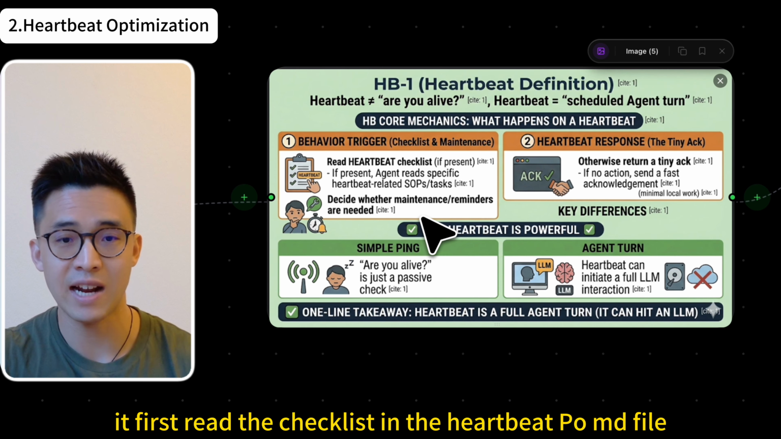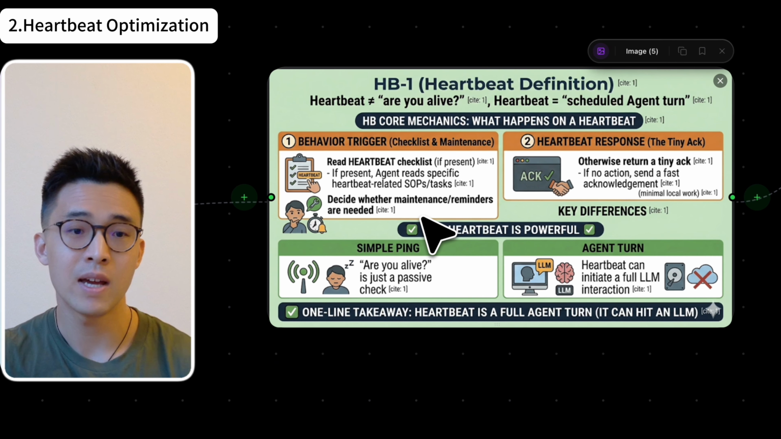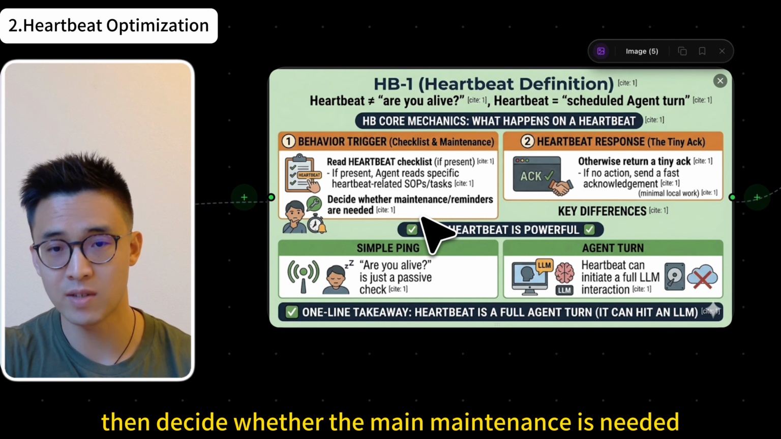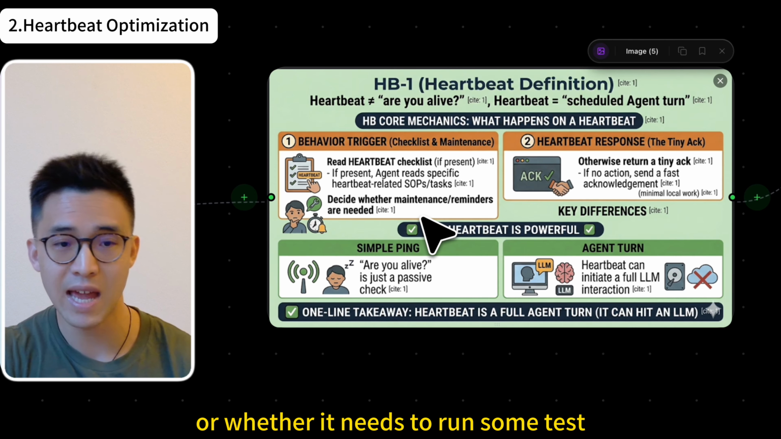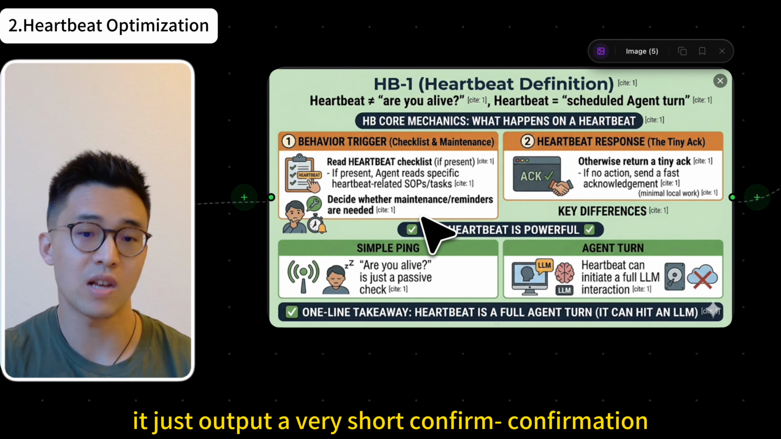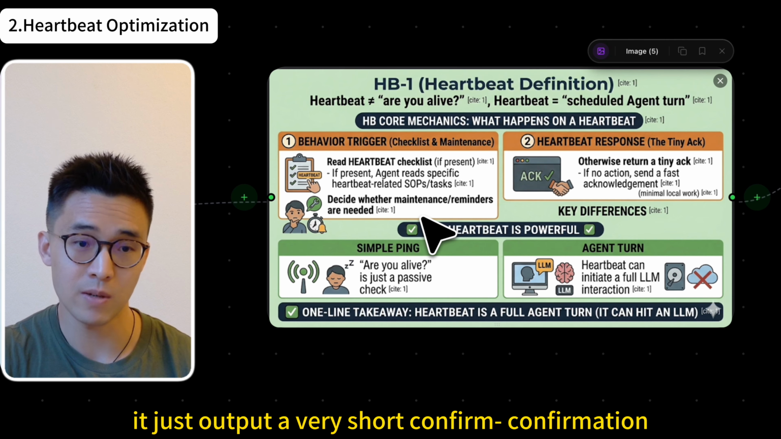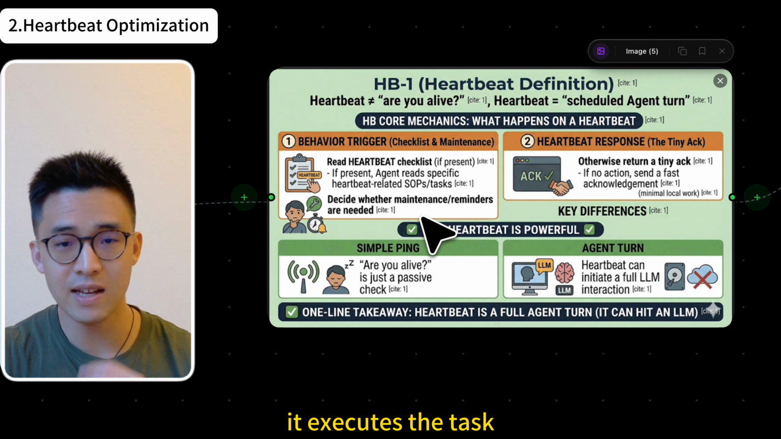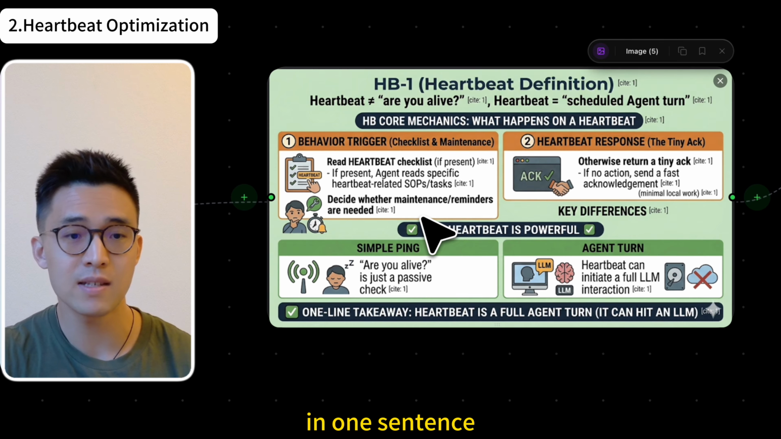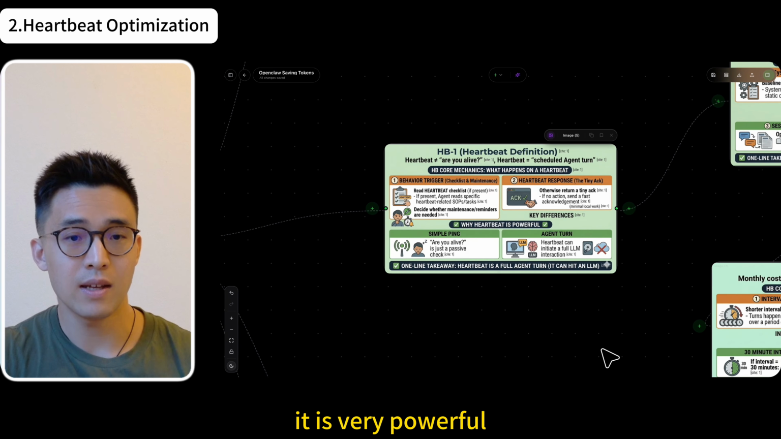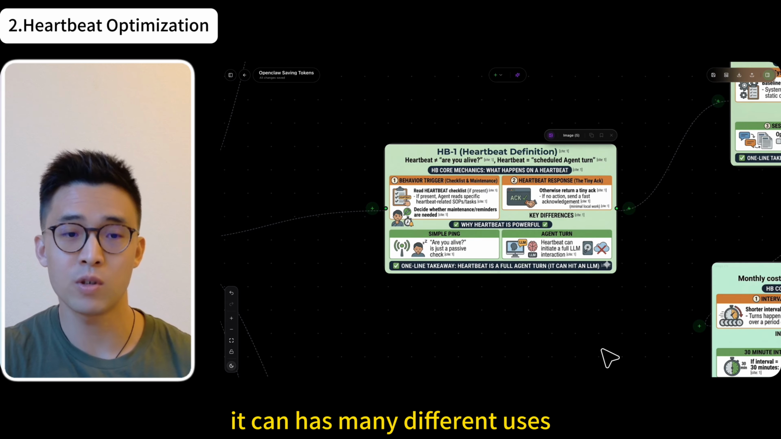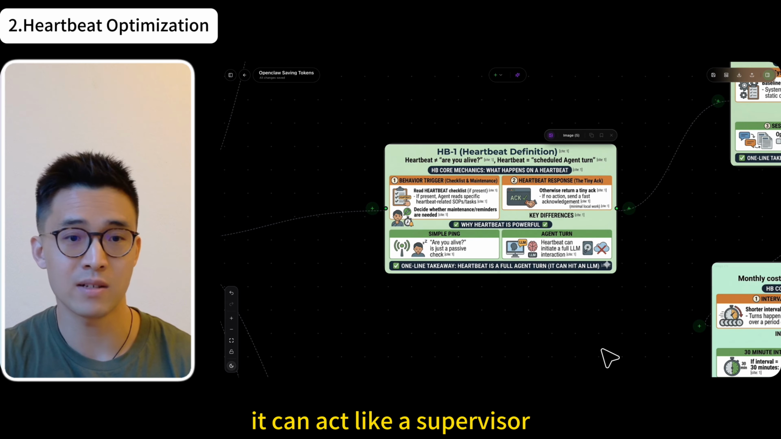It first reads the checklist in the heartbeat.md file, then decides whether maintenance is needed, whether reminders are needed, or whether it needs to run some tests. If nothing is needed, it just outputs a very short confirmation. If something is needed, it executes the task. In one sentence, a heartbeat itself is one full agent round. It is very powerful. It can have many different uses. For example, it can act like a supervisor.